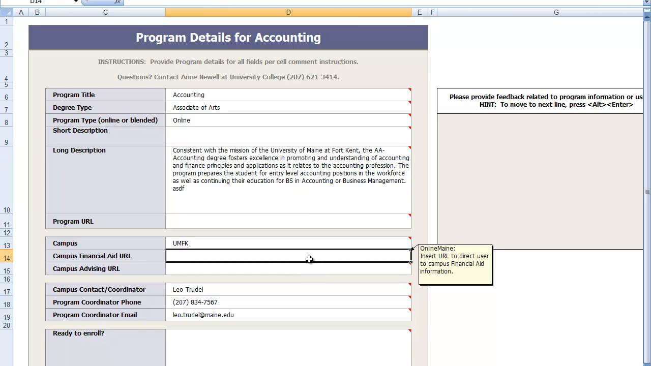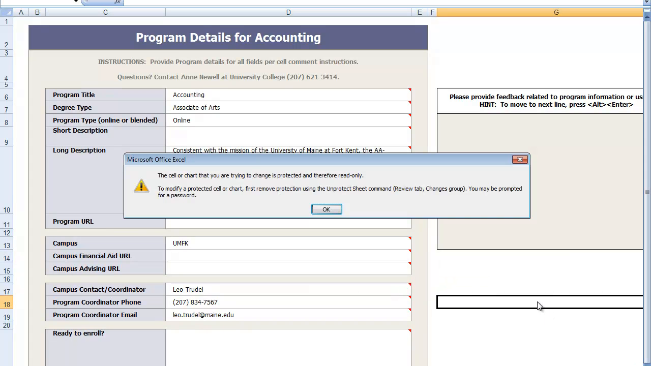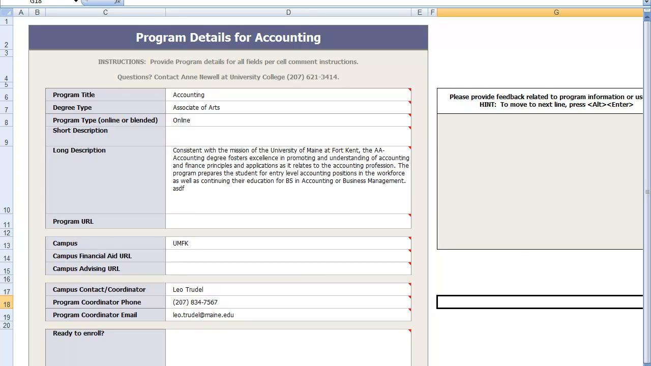The other thing I want to point out is that these worksheets are all protected, which means that you can't type or adjust them anyway without getting an error message. And in hindsight, I wish I hadn't protected these worksheets because I think it's been problematic for people. So I'm going to show you how to unlock these sheets.